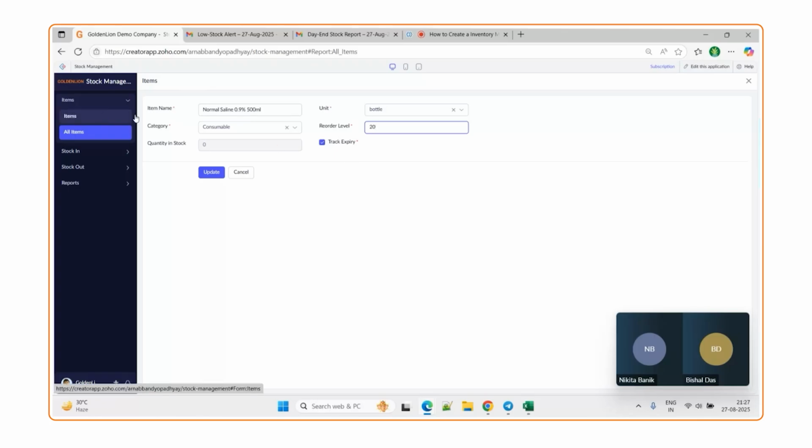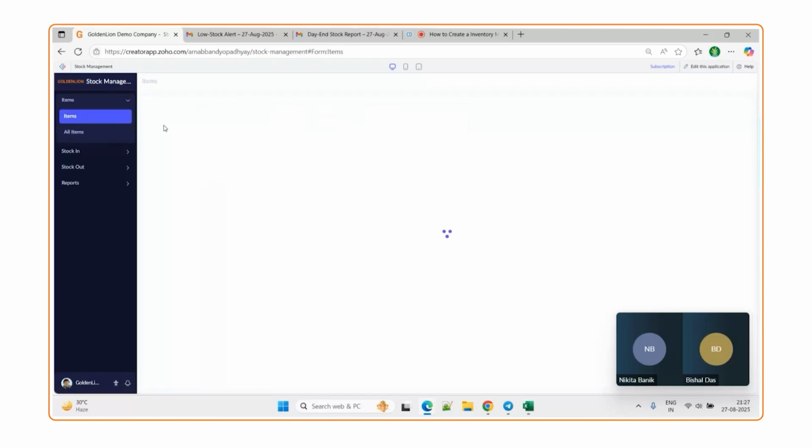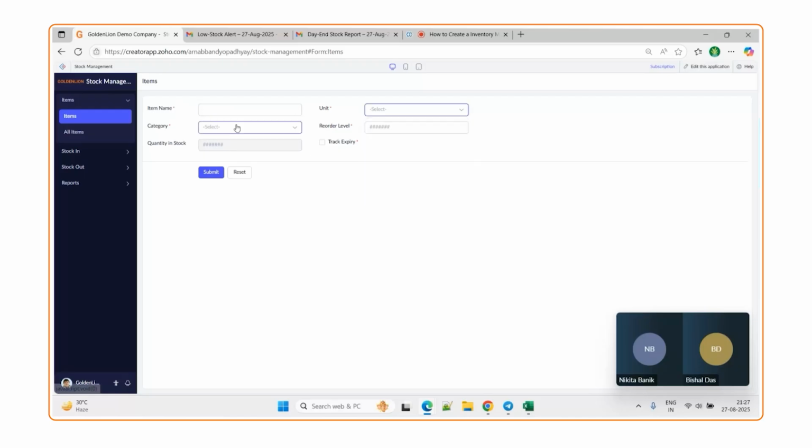For adding a new item, you can actually go to the item section and input a new item here. You can enter item name, unit, category, and reorder level. You can toggle this on or off for the track expiry option, and you can submit. This will simply create a new item. This is a one-time task only and needs to be changed whenever required.